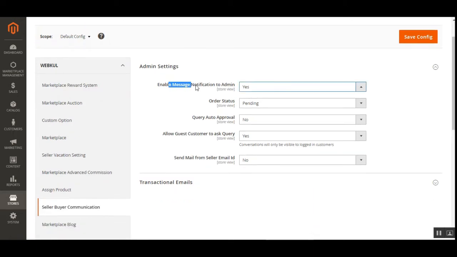So from here you can enable the message notification to the admin, whether you want to notify the admin as well of the communication that has been set up between the buyer and the seller. So to enable, choose yes. To disable, you can choose no for that.